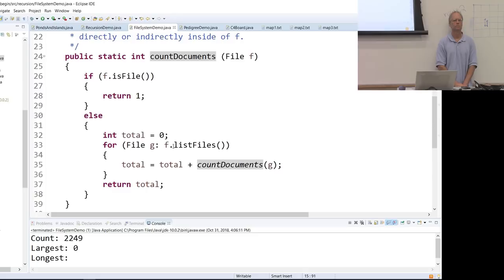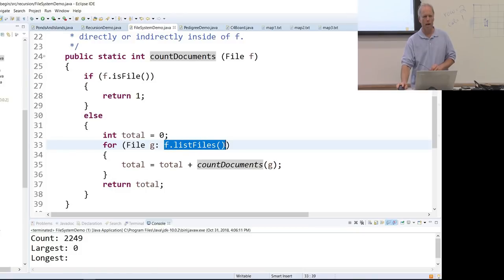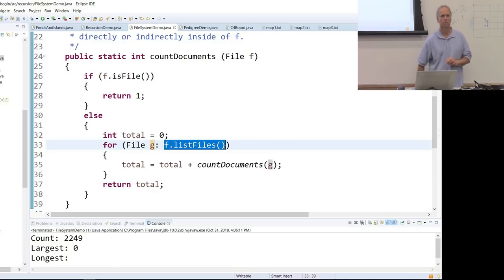Yeah? What is the variable G? Okay. So that there is an array of all the files contained in the folder F. And this is just a for each loop. Each time through the loop, G takes on the value of one of those elements in the array. So we're just stepping through the files contained in the folder.